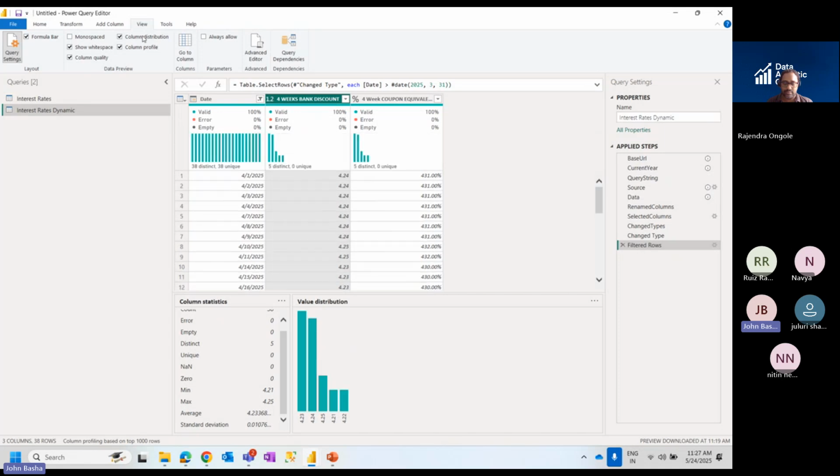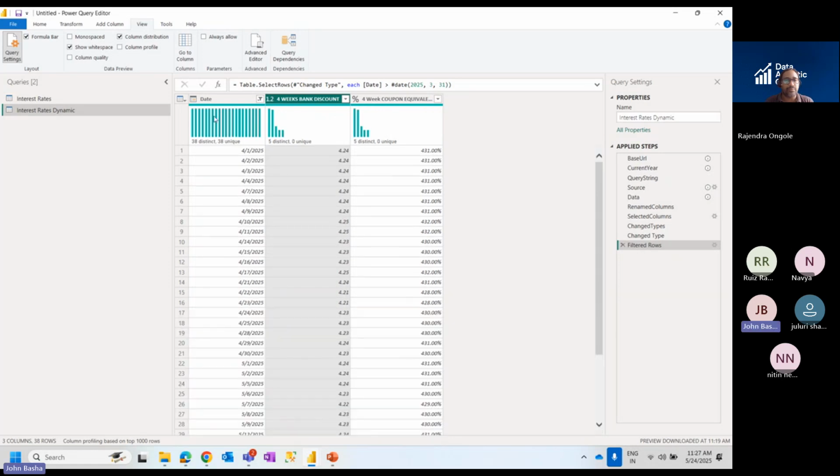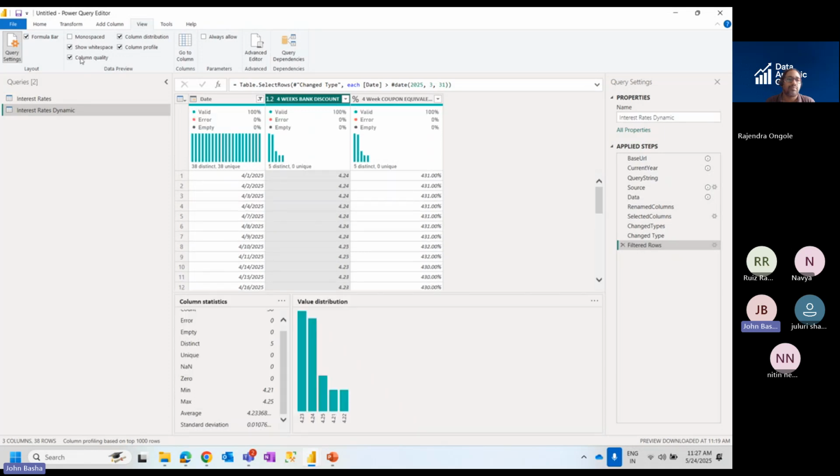The third one is column distribution. In the column distribution, we will understand how it is distributed, how many uniques, how many blanks, and how many distinct values there are. This is a Microsoft feature, which is really a great feature I always use to understand what is happening in my data points.